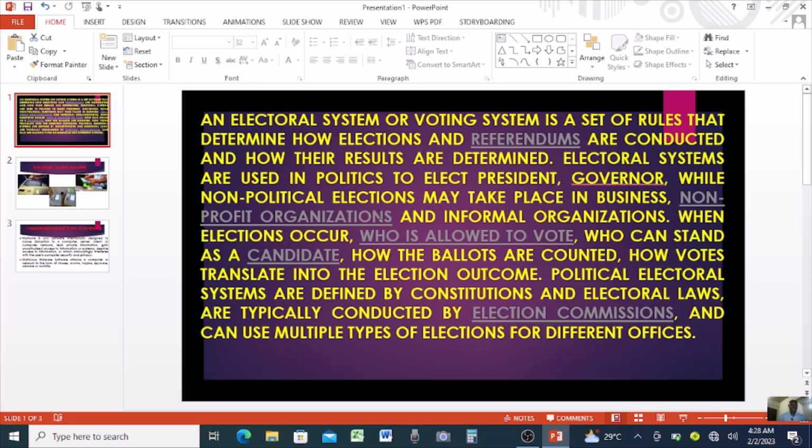When elections occur, who is allowed to vote? Who can stand as a candidate? How are the ballots counted? How do votes translate into the election outcome? Political electoral systems are defined by constitutions and electoral laws, are typically conducted by election commissions, and can use multiple types of election for different offices.